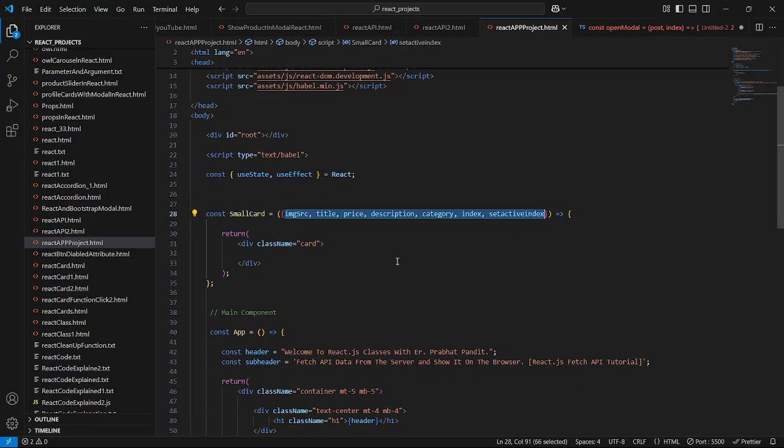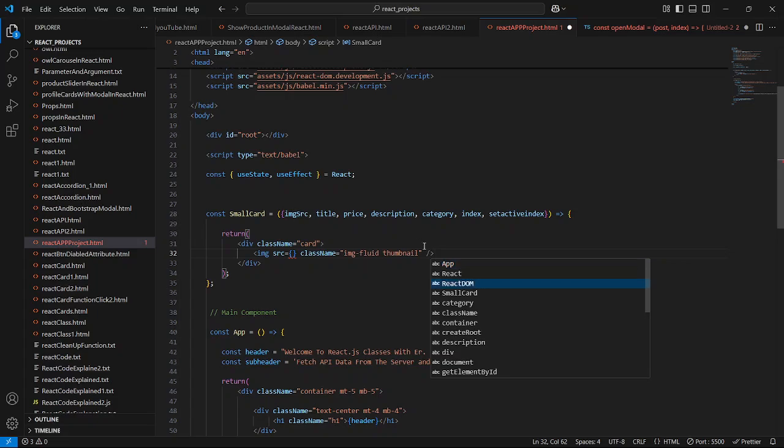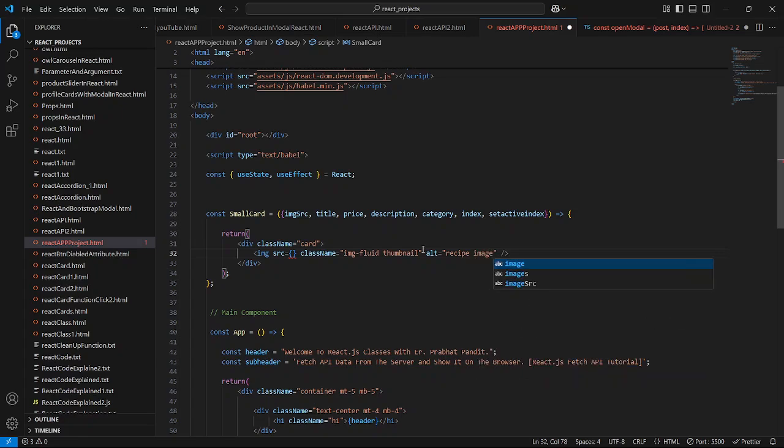So I am going to create here one img element. I'll say img, src equal to, and I'll give open and closing curly braces like this. I'll give the class names also: img-fluid and another class, thumbnail. I'll close this, and this is it. We all know that we have to close all the tags in React. I'll give the alt attribute also: recipe image.